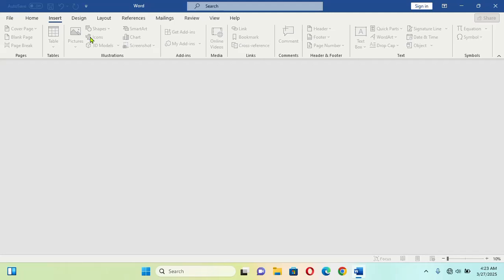Under insert, you can see table. Table is very broad, but we are not going to rush, so that we can get the best out of this teaching. We are going to enter inside. We are going to talk about table, cover page, and the rest of them.